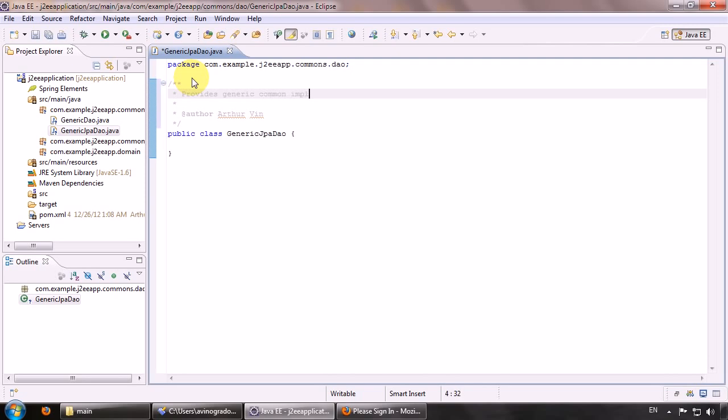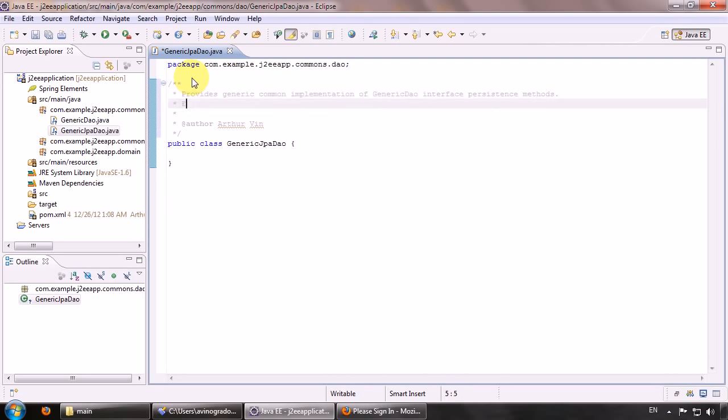Provides generic common implementation of generic DAO interface persistence methods. Extend this. This class is not concrete. I mean, you can't use it directly because it will be an abstract class, and you still need to extend that to use it. So we put the keyword abstract. This class will also be generic type, allowing it to work with different entity types.